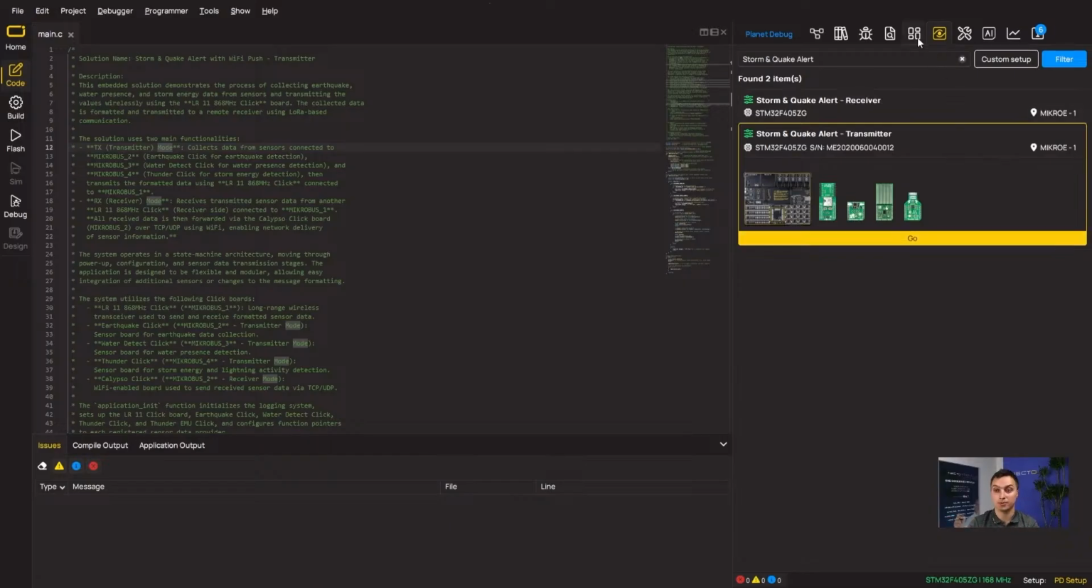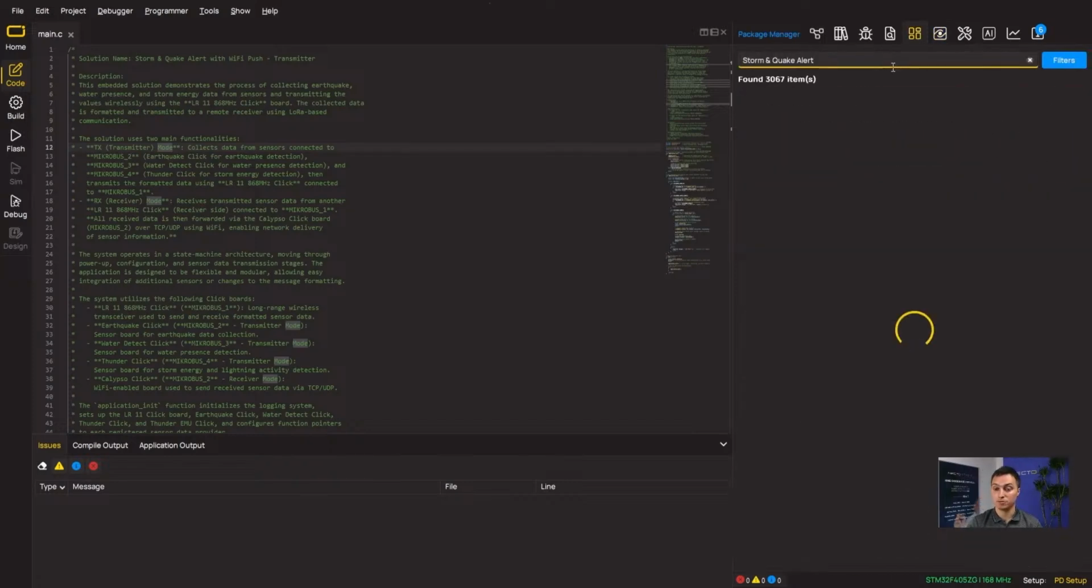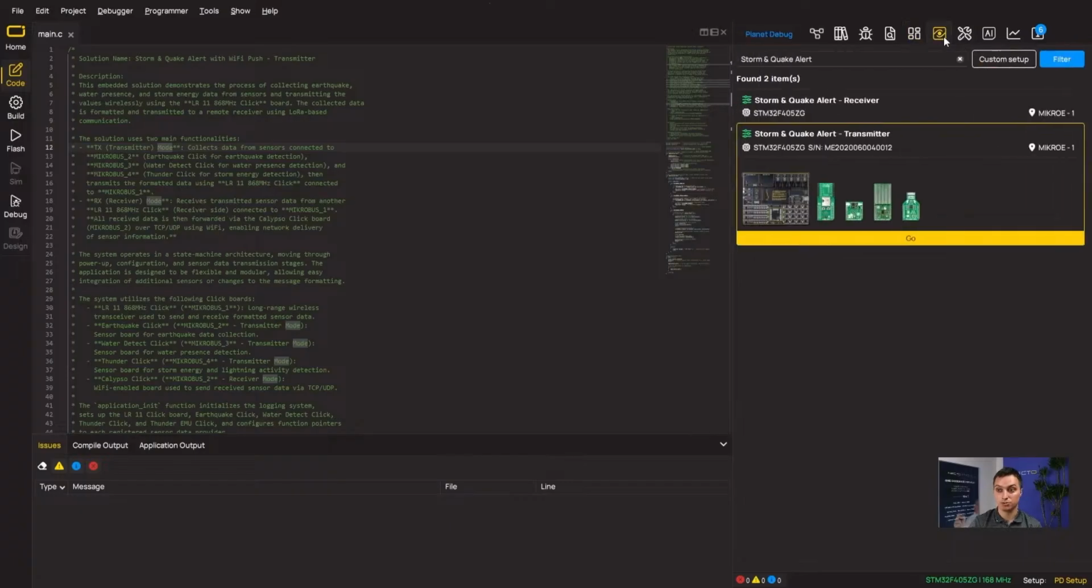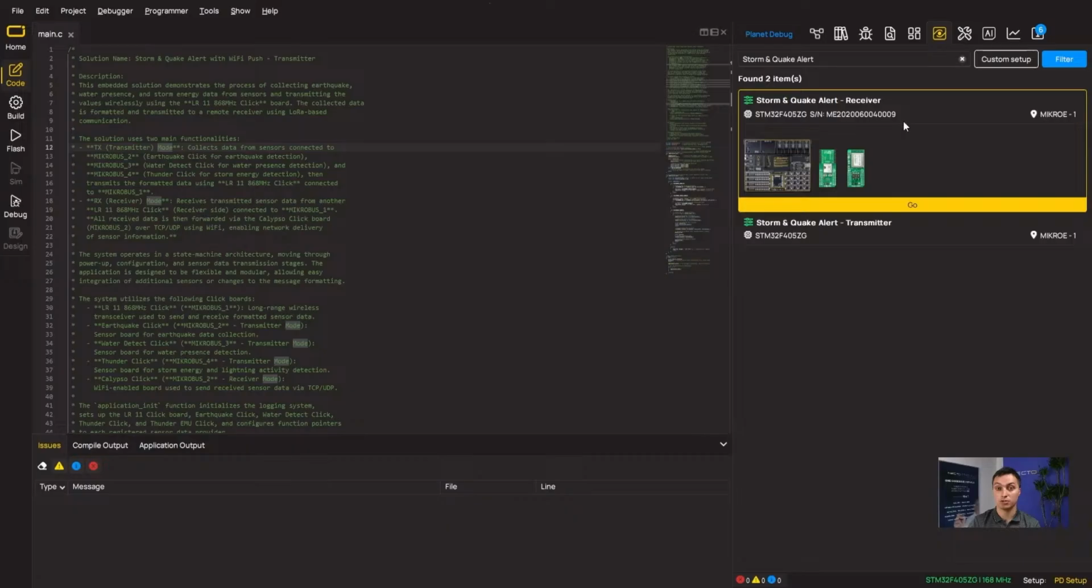Now let's focus on the software part. Navigate to the package manager to download the particular software package. So once again, type in the storm and quake alert string over here, and make sure to download and open this transmitter software package. After that, you will have the transmitter node up and running. Then we need to configure the receiver node. Jump back in the Planet Debug feature, disconnect from the transmitter node, and of course, connect to the receiver node after that.